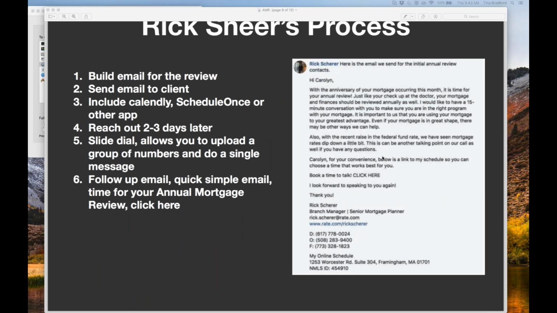You're going to use Calendly, Schedule One, or some other application that allows the client to schedule it themselves. Here's a sample, and I think I can drop this right in there so you can have a copy of this. Let me go to my handouts. There you go. It's downloading in the handout area. So you're going to have a preset email for everyone that just says, hey, it's time for your annual mortgage review. Let's get together and do a review.